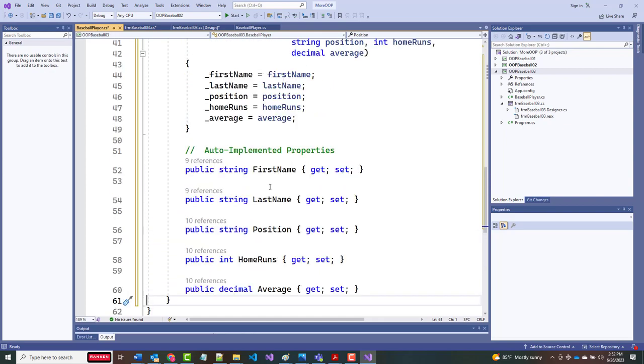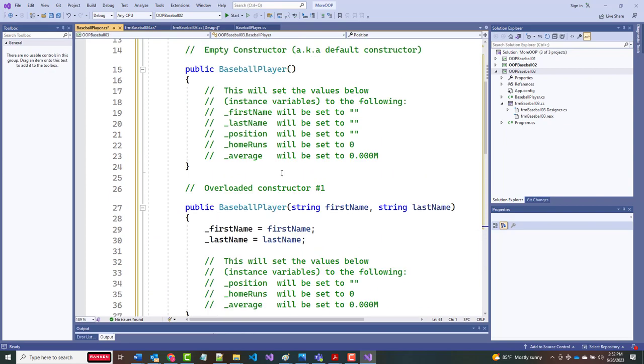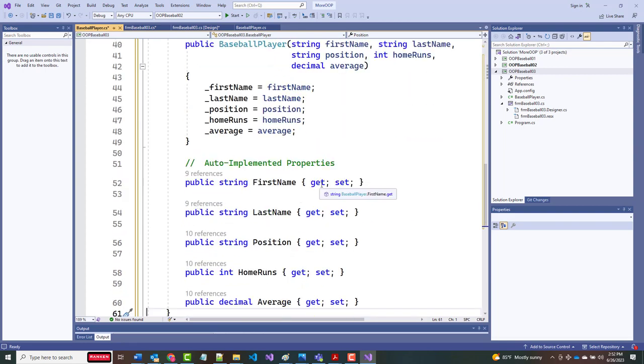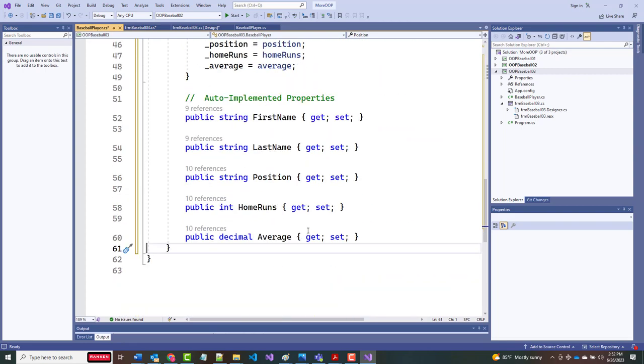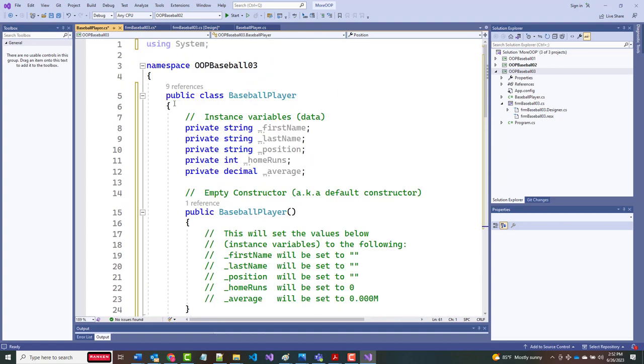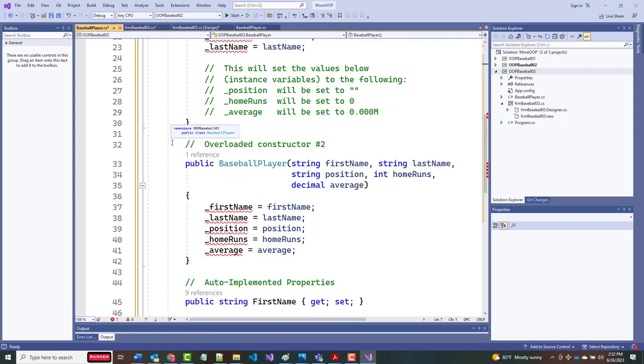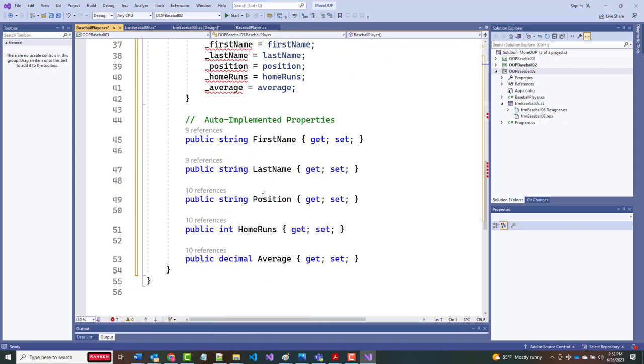And looky, looky, everything's gone. Now, there's one nice thing about using these auto-implemented properties with the word get and the word set. There's one good thing and one not so good thing. The good thing is we no longer need our instance variables.